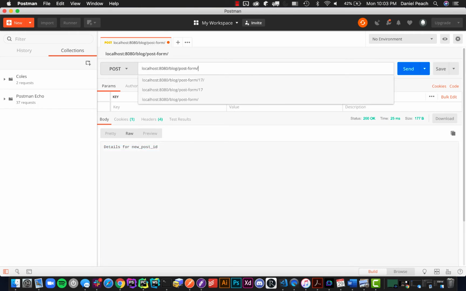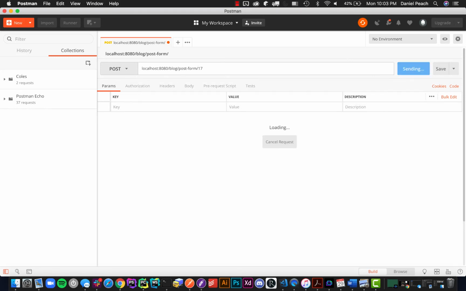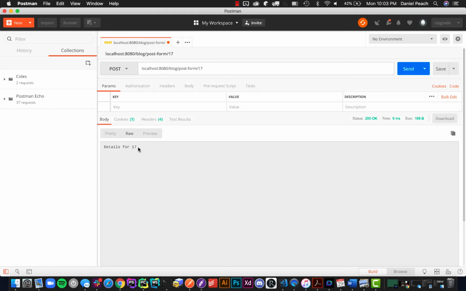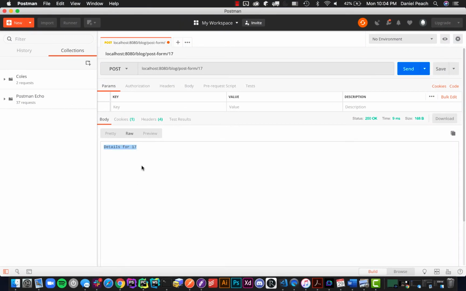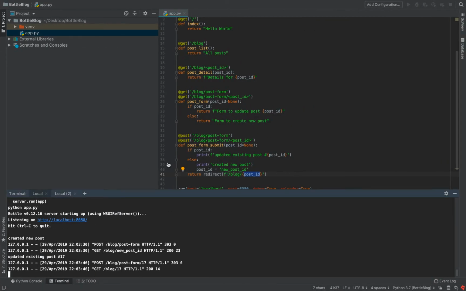Now, if we go to post form /17, now it redirects us to details for 17. And if we come here, we can see it says updated existing post number 17. So it says, okay, we updated the post that you told us to, and we're redirecting you to the details page for that post. So there we go. There's update. We didn't have to define a new function, nothing like that. All we did was use an existing function and dynamically change some behavior there, which is going to come in super handy later.